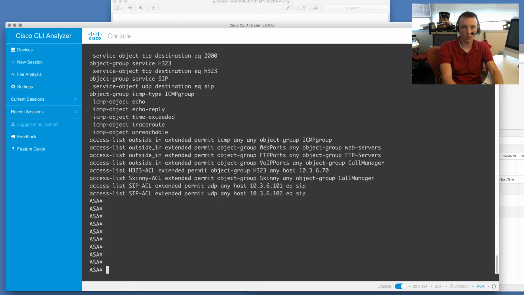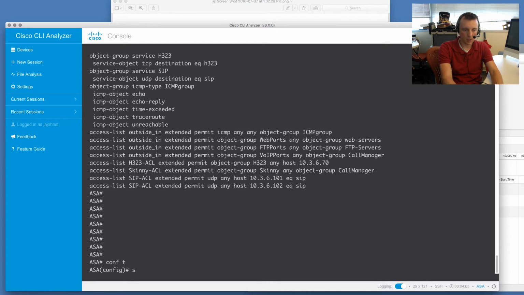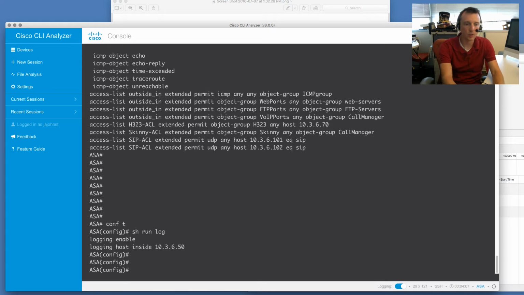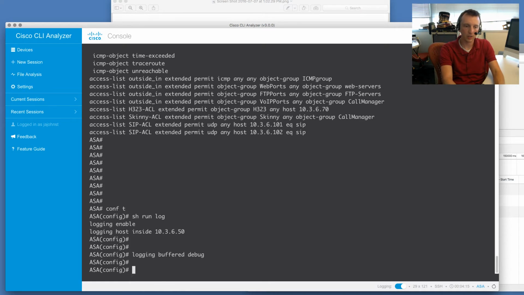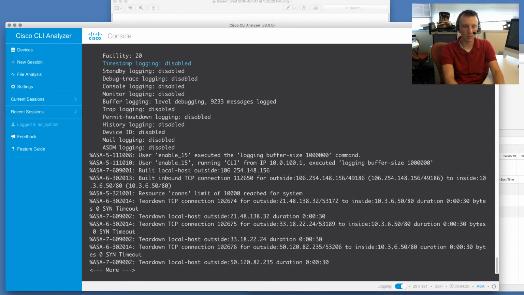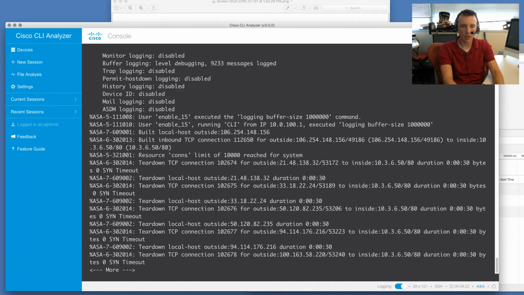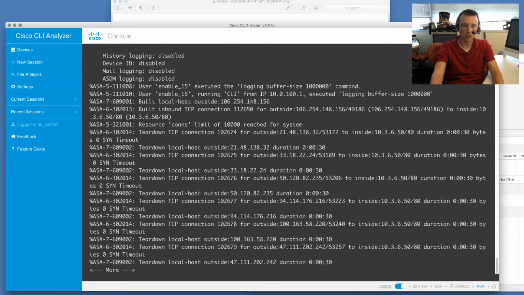The very first thing I like to do is turn on syslogs. So the first thing that I'll do here is check my logging config, show run logging. So I've got logging turned on to an inside host, and logging's enabled. I'll say logging buffered debug, because I want to log to the local buffer, and I'll set the logging buffer size. Let's just bump it up a little bit. All right, so now I should be able to do show log, and I can see that I've got some messages here. In particular, I can see SYN timeout. Connections are being torn down after 30 seconds due to teardown reason SYN timeout.